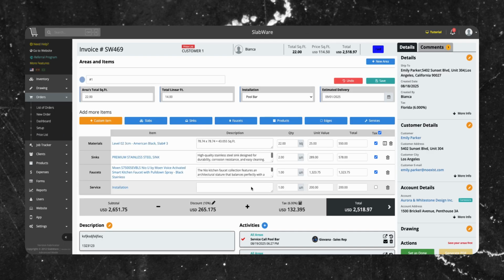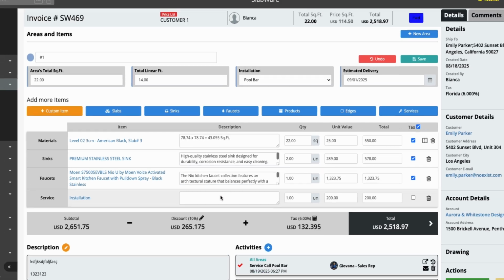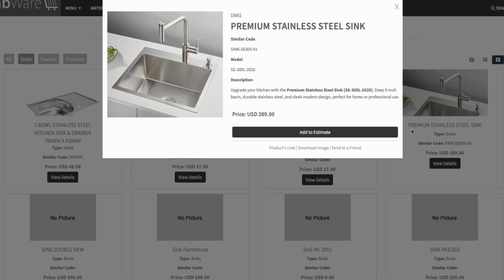This is my invoice. I added 2 sinks and some other items. Here is where the default description appears. It will remain blank if you don't add anything. And this is how your sink will appear on your website, with all the information entered in the back end, including the front end description.